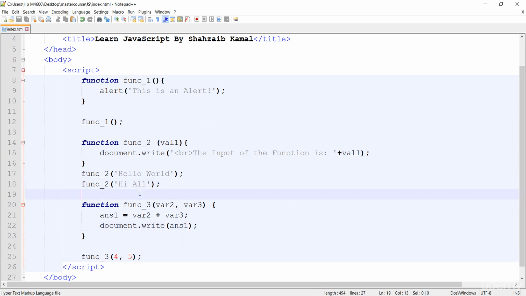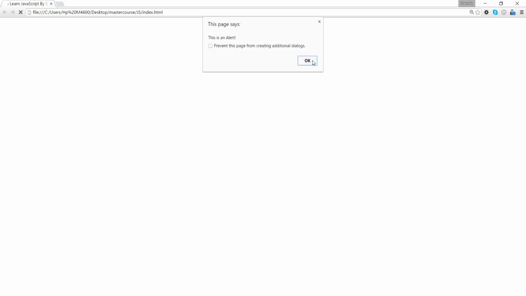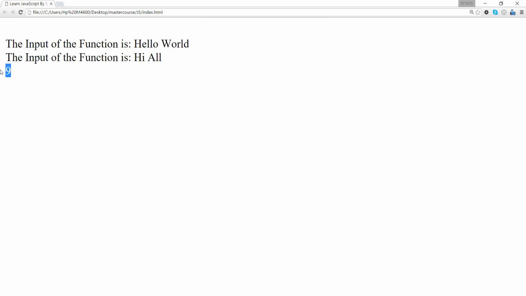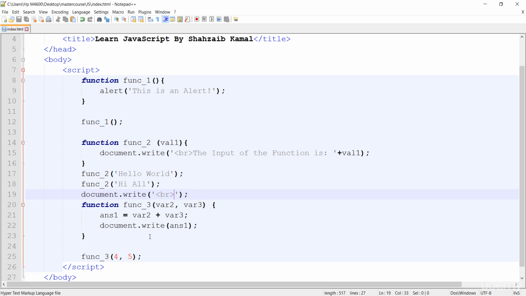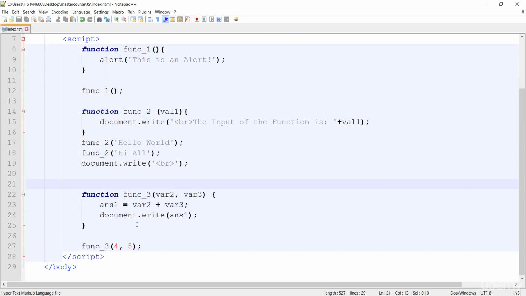Well, I'm just doing one thing more. I'm adding the document.write, and there I'm just adding a br, saving, going back to the browser and refreshing that. Now, okay, you can see the 9 here. Well, this is a solution of this function, but there's another thing I want to show you.